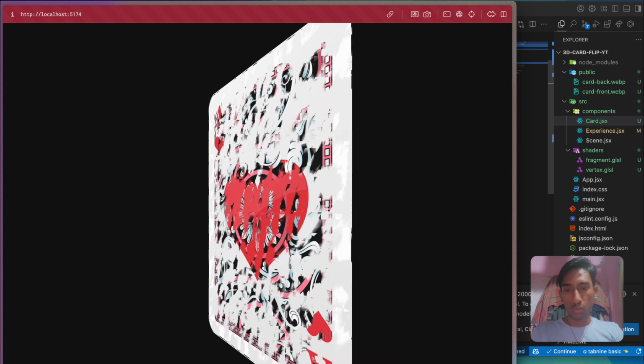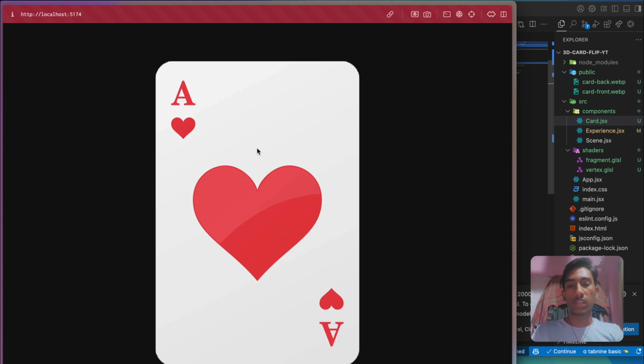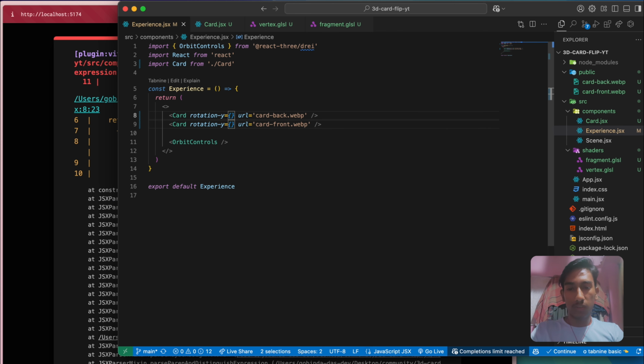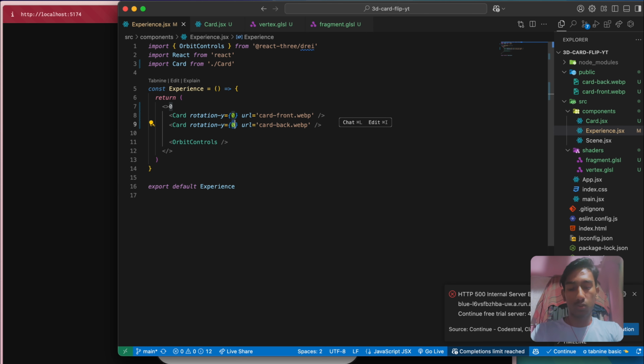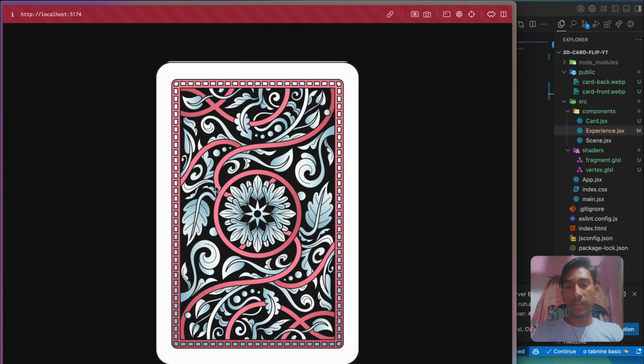You can see those cards, but they are overlapping each other. We want one card to work like the front and another card to work like the back side of it. We can also pass the rotation y, and for the first one, let's make it 0. We don't want it to rotate. Let's put front at the top, and we don't want the front to rotate. We just want the back side to rotate Math.PI, 180 degrees.